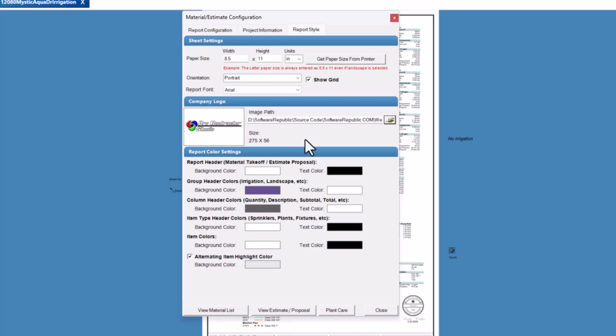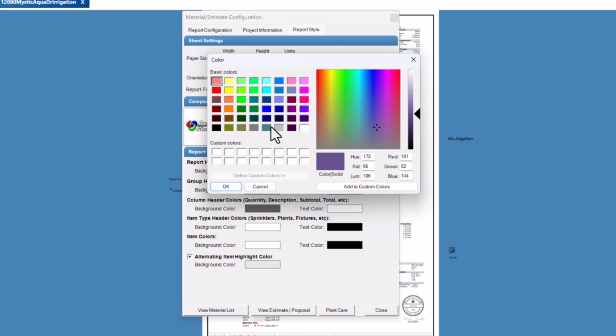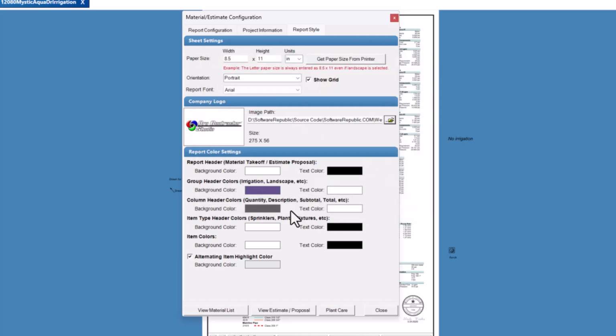You can also adjust header, group or category headers, columns, and item headers with colors suited to your branding. To adjust a color, simply click on the color box and choose either a prefabricated color, or use the hue selector on the right side to pick a custom color. You can also insert the RGB values of your brand's color to get extremely specific. If you'd like every other row of your report to be highlighted in a color, which can make them easier to read depending on preference, then click the Alternating Item Highlight Color option.